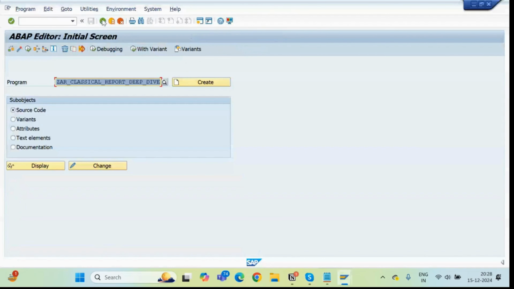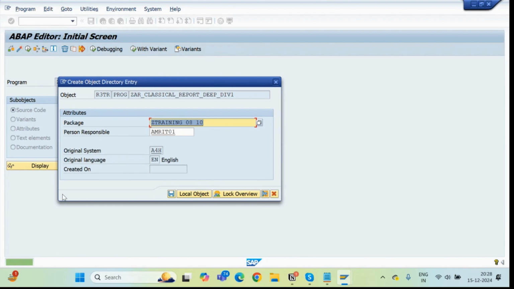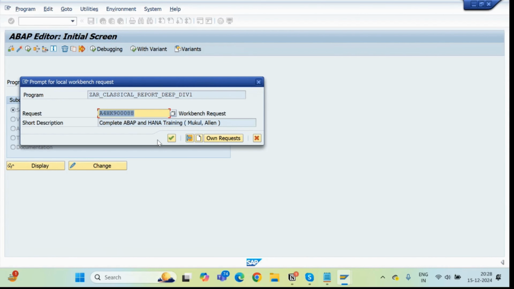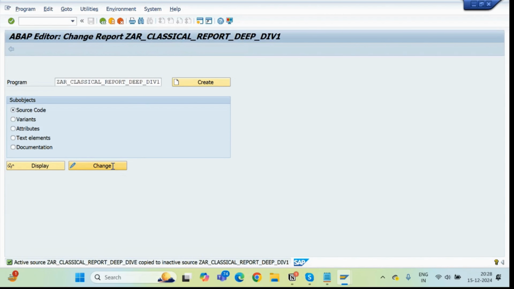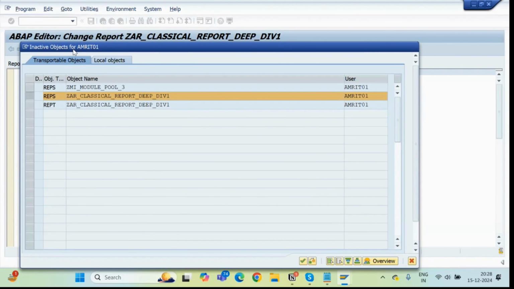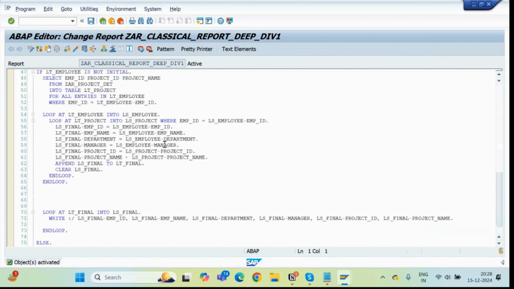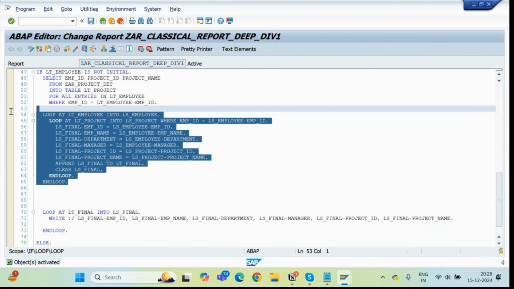So I'm going back. I will click on the copy button, and let's make another code so that you guys can refer to this code if you are not able to solve it by yourself. So I'm changing it to deep dive 1 now. Activate it. So here another approach is that, let's just comment it out.